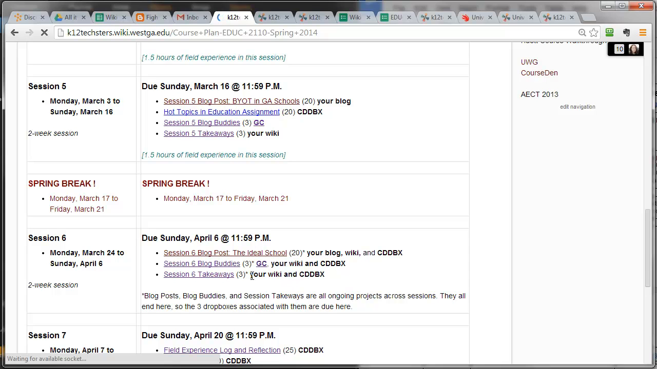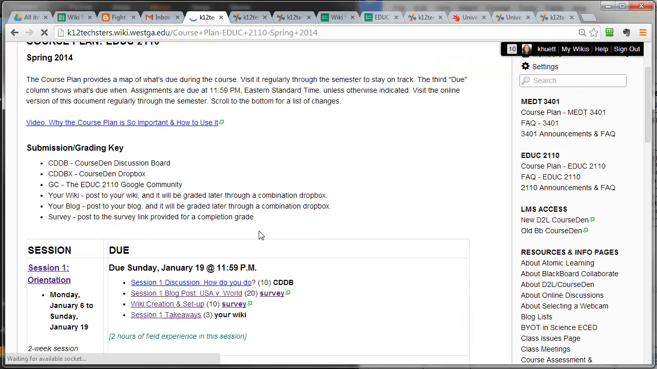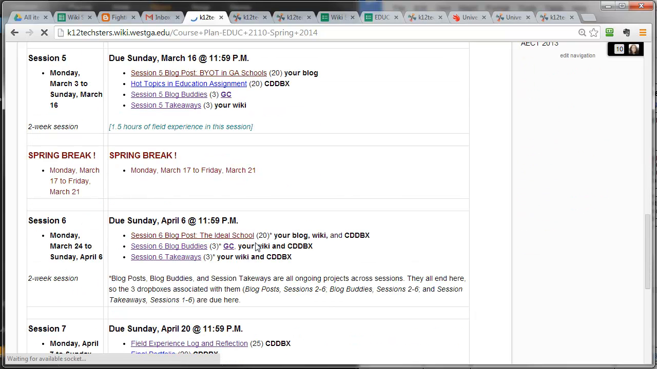Same thing for your session 6 takeaways. So for all of the takeaways that you've done, I'm going to add a note here to clarify that too. Okay, so I went ahead and added a clarifying note at the end of session 6 because I can see how it's not completely clear. You might not remember that when the session 6 blog post comes due, you're submitting all of your blogs. And so I made a note.